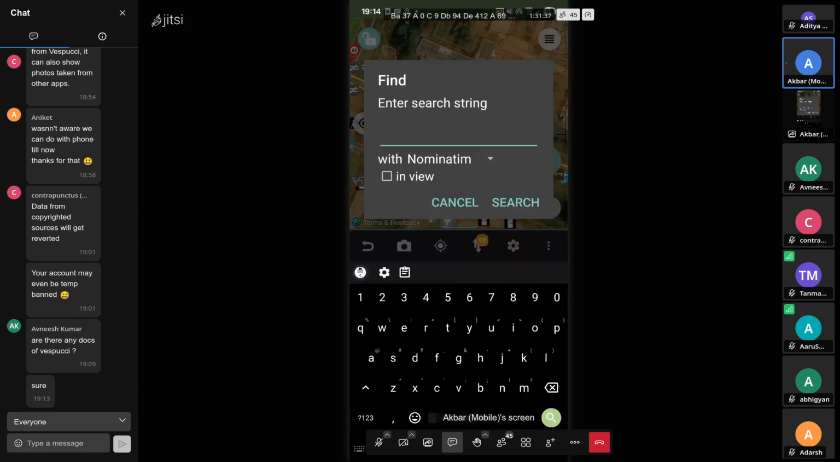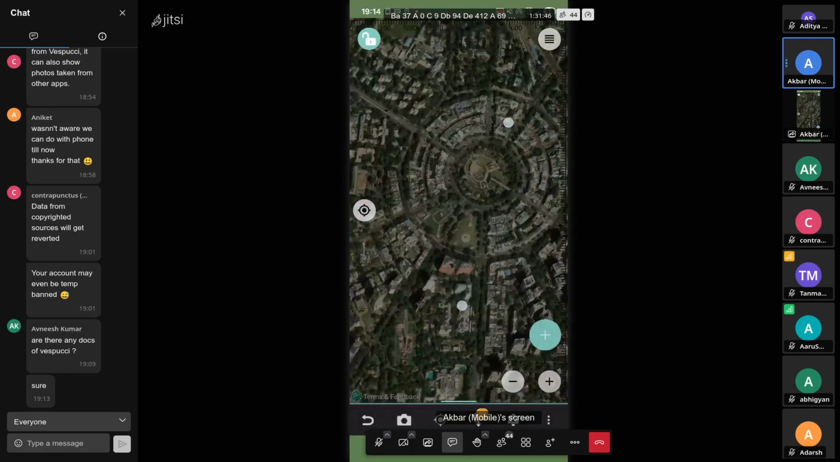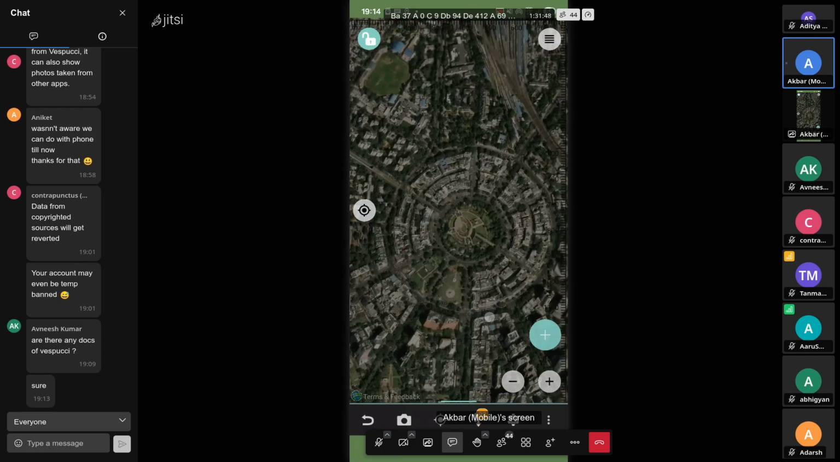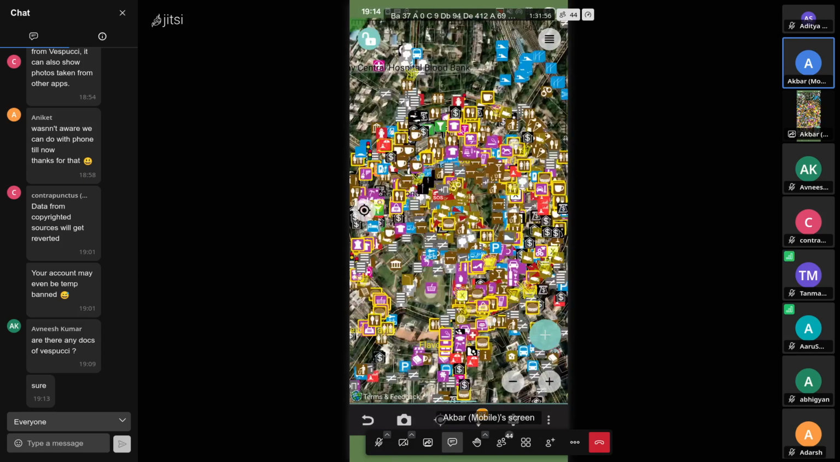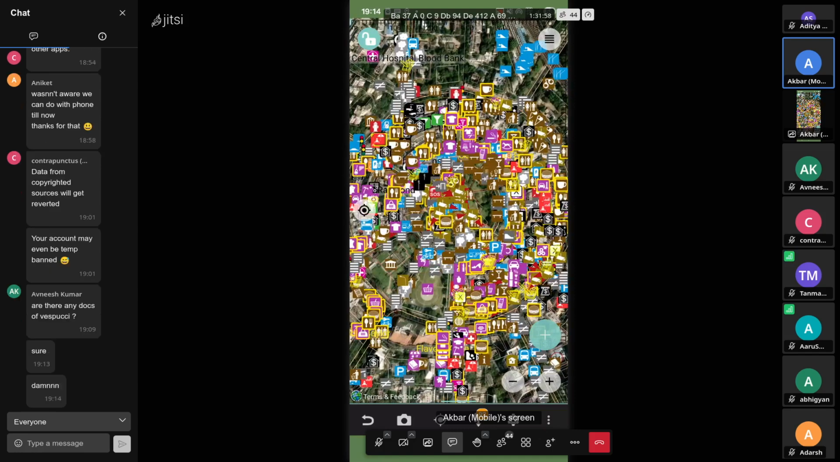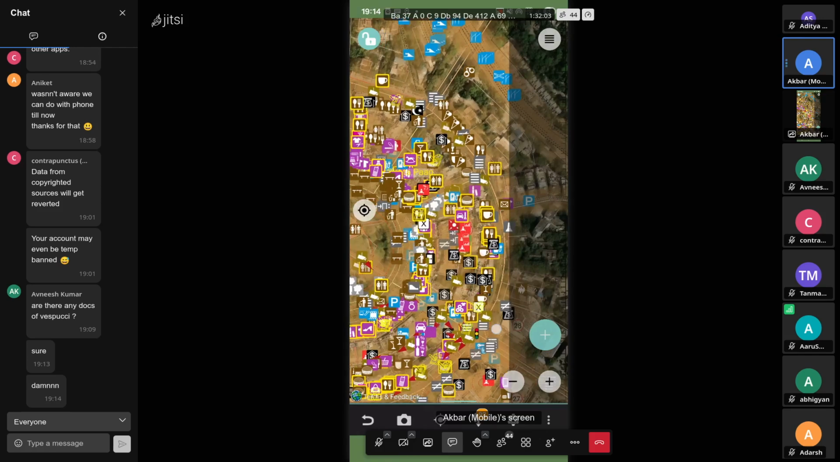Another place which has been very densely mapped is CP, because a lot of people go there. It's the heart of Delhi, so people are supposed to go there. And it looks something like this. You can see this is an insane amount of mapping. But it's still not actually properly mapped.